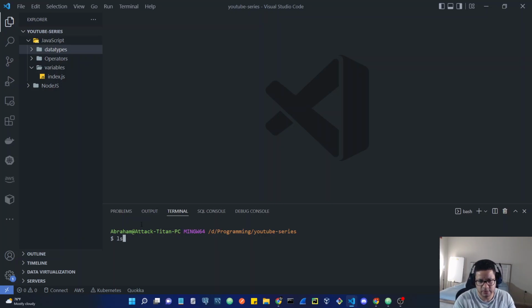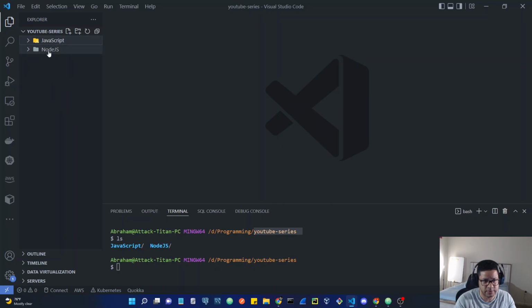So I have ls on my terminal. If I hit enter, it's going to list, we call it ls, but it's a list command. It's going to list everything that is inside my YouTube series. If you notice, it's displaying JavaScript and Node.js, these two folders.